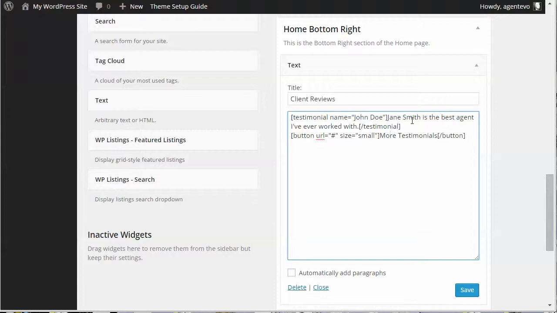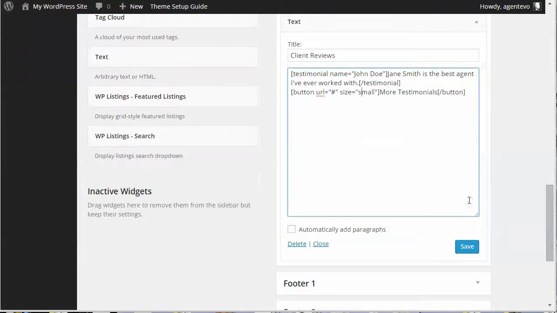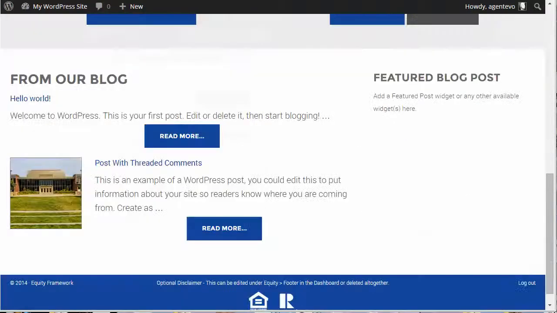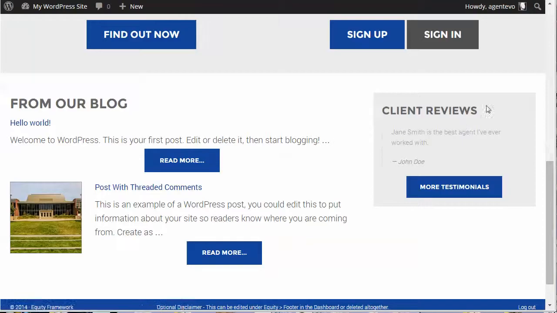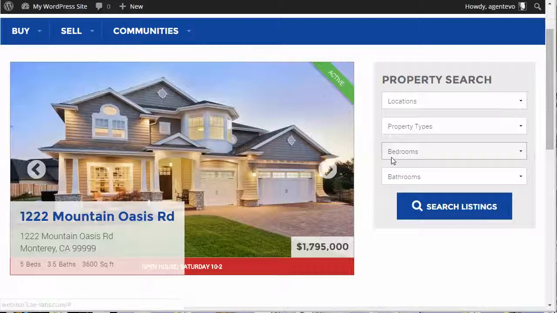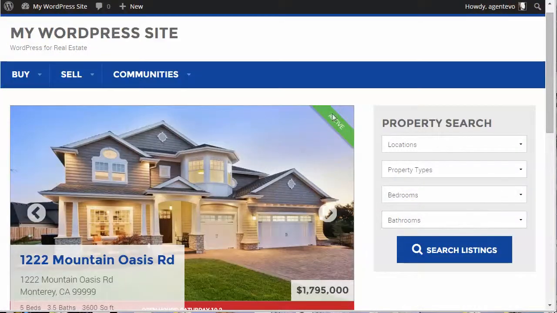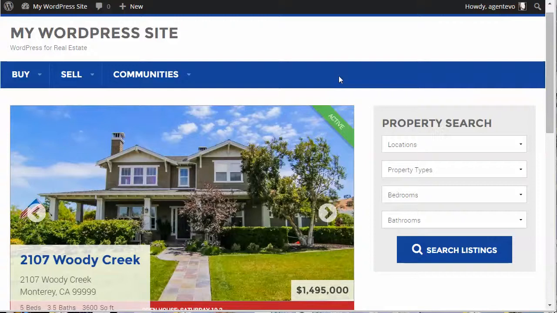Now you can also use these short codes to set up a testimonials page, have them all on a page, in which case you can put the URL to that page here for them to read more testimonials. But you see the testimonial short code here and here, and then we've also got our button short code here. And again, refer to the theme documentation for the short codes on how to use the testimonial and button short codes. So we're going to save this, go back to the front of our site, and you'll see now we've got the testimonial here. So that's how you configure the home page for Move In Ready for both WP Listings or for IDX Broker.